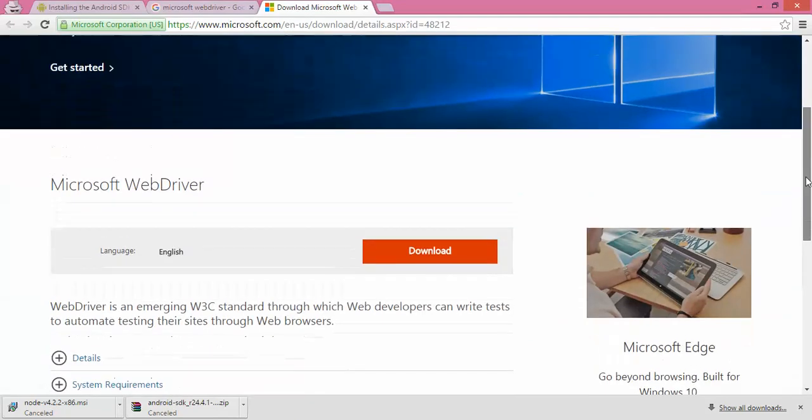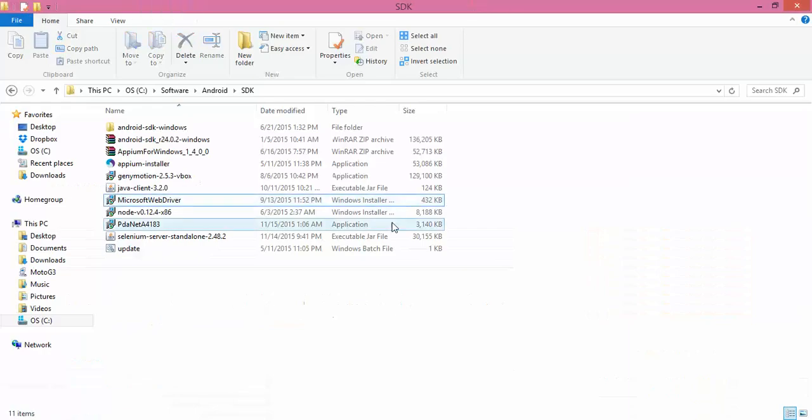So when you type Microsoft WebDriver, you need to download this as well. It's a very small file, almost in KB, 432 KB. You need to double click on it and it will start installing on your machine. That's what you need to install. And I recommend that until everything is installed, don't proceed further, because anyway your test will fail.